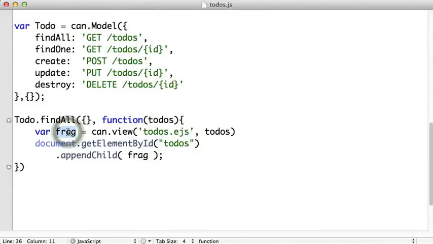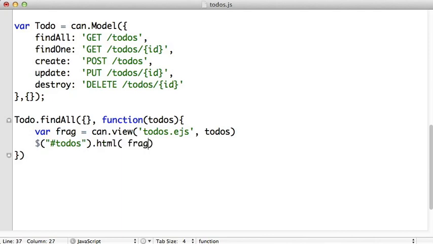can.View returns a document fragment. This is a lightweight collection of DOM elements that can be inserted into the document very quickly. They can be used with DOM methods like appendChild and insertBefore. They can also be used with jQuery's DOM modifiers like append, html, before, after, and replaceWith.